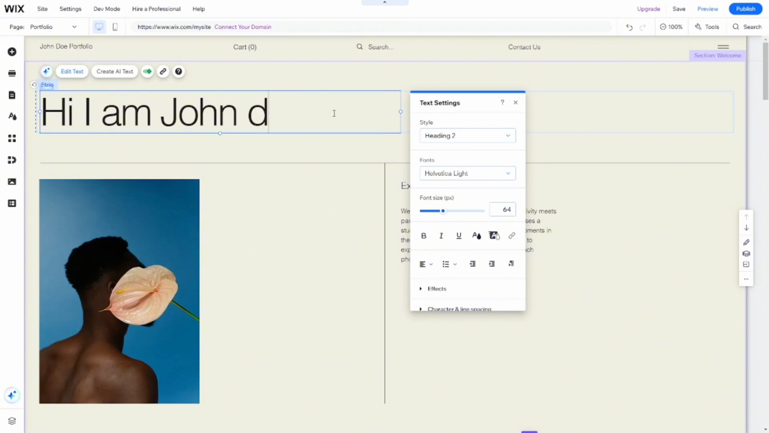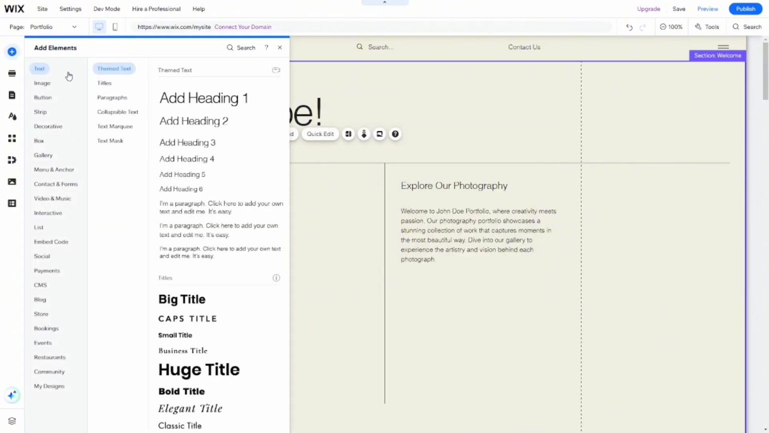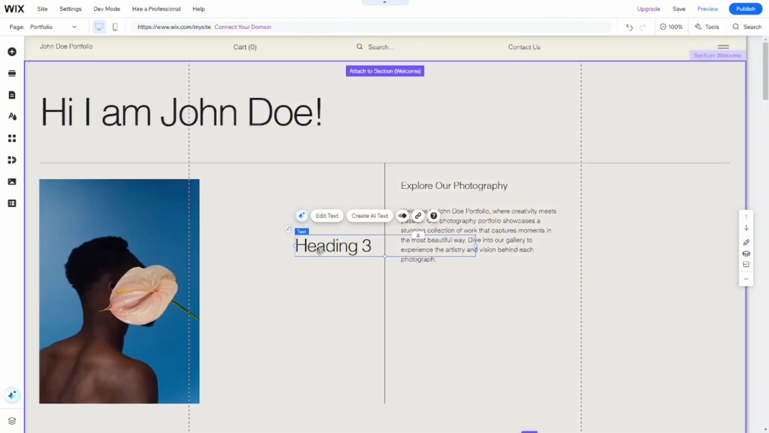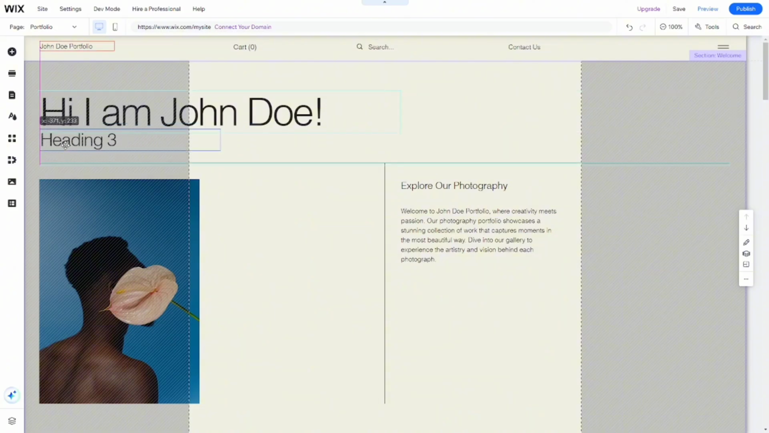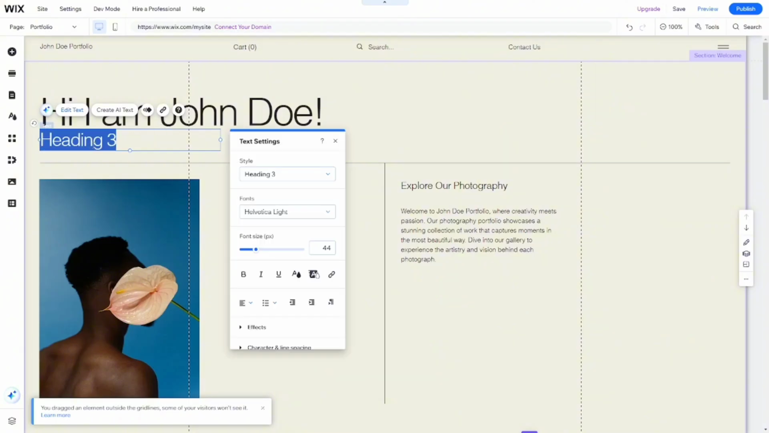For example, you can change the headline at the top of your homepage to something bold and personal like, "Hi, I am John Doe, capturing moments that matter." You can also change the font size and color to match your style, and if it's a business website, you may prefer something more professional.